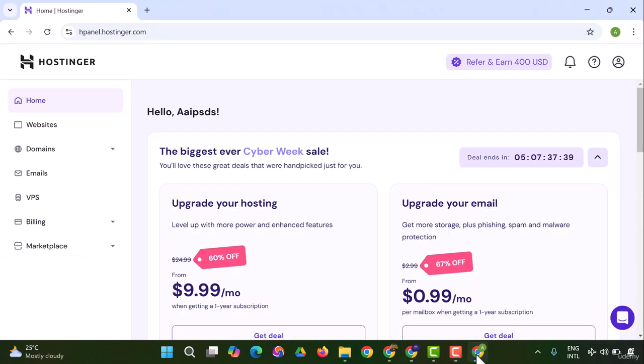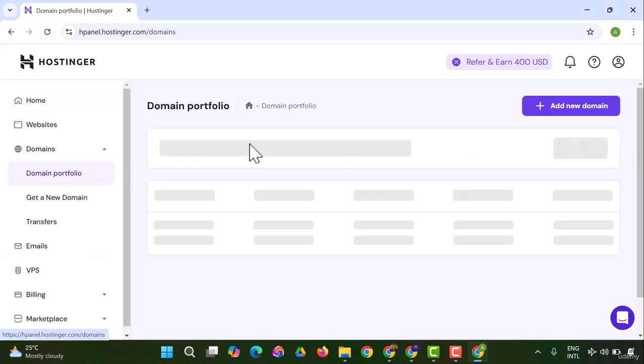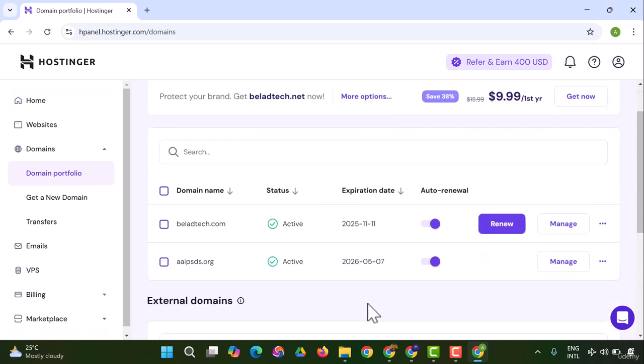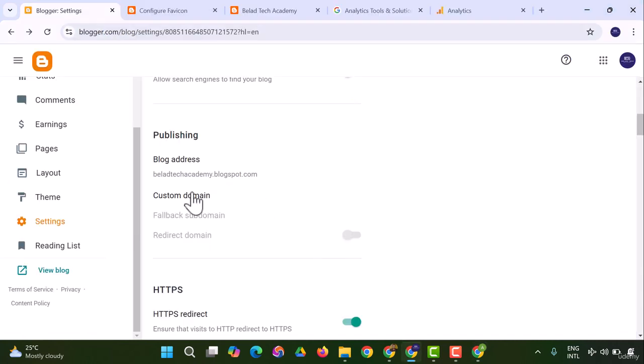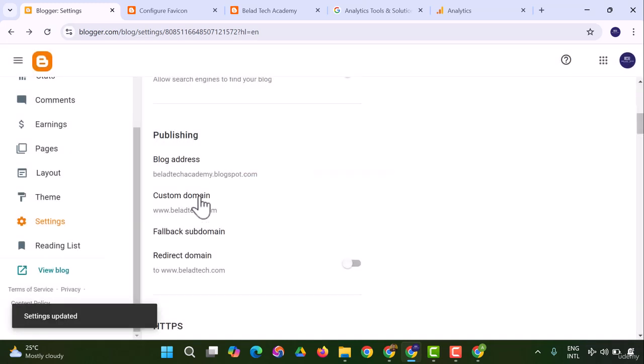I've done this before, so I'm going to just add my custom domain. I have different domains in my portfolio. I have billardtech.com, so I'm going to use that as the custom domain. So it will be www. After you've gotten your domain, you input your custom domain, billardtech.com. Then you choose save, and it's going to save the settings.